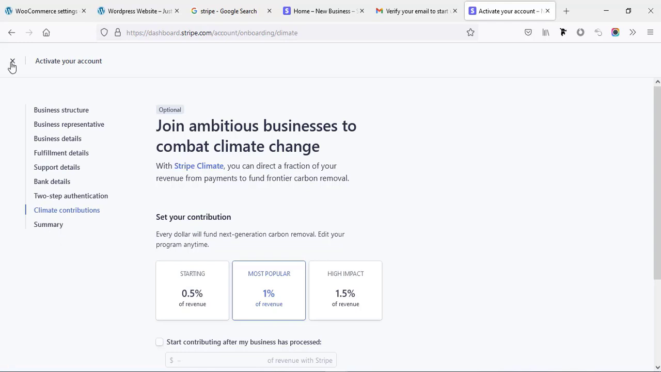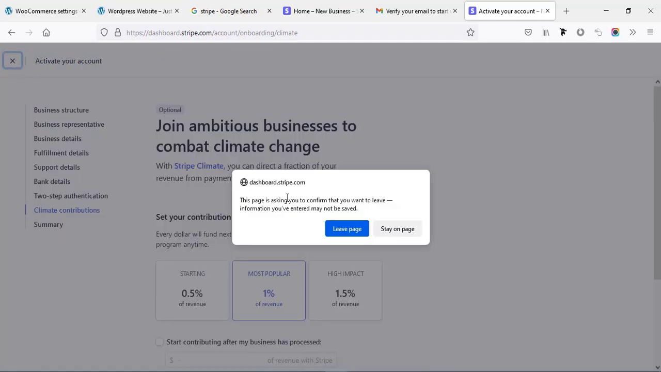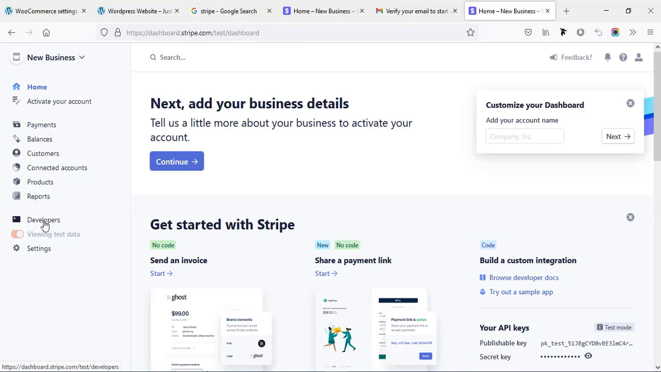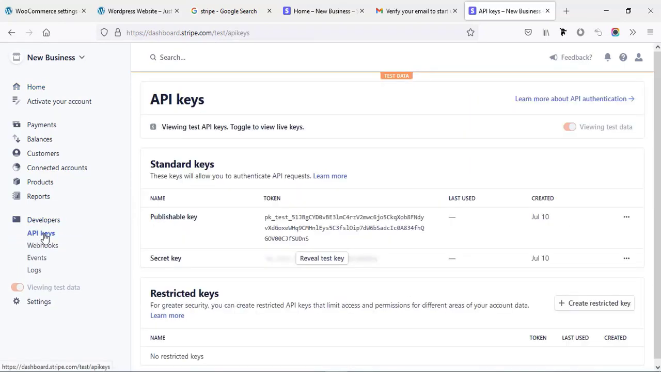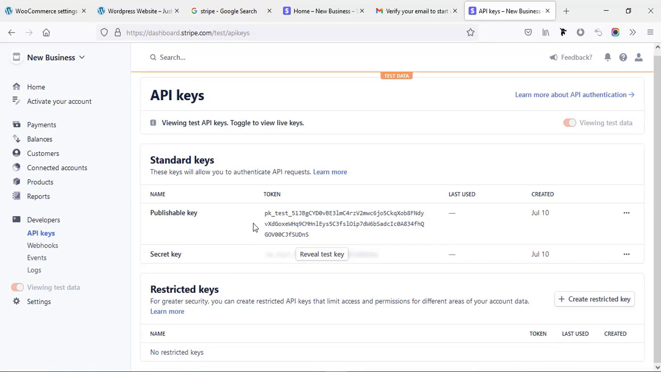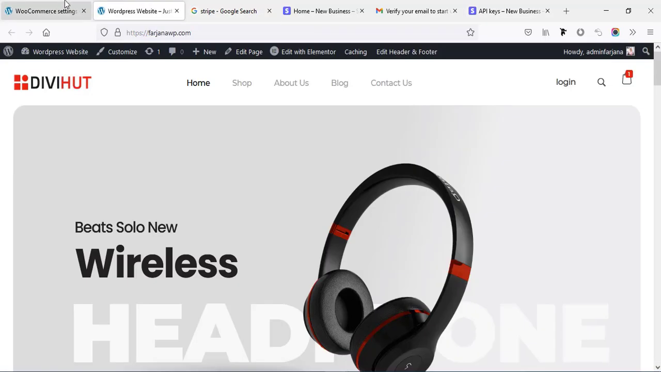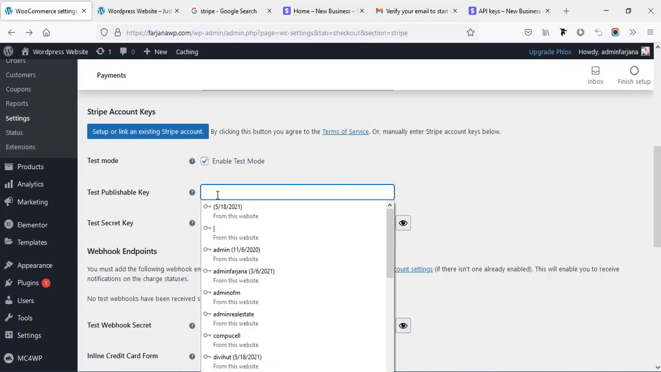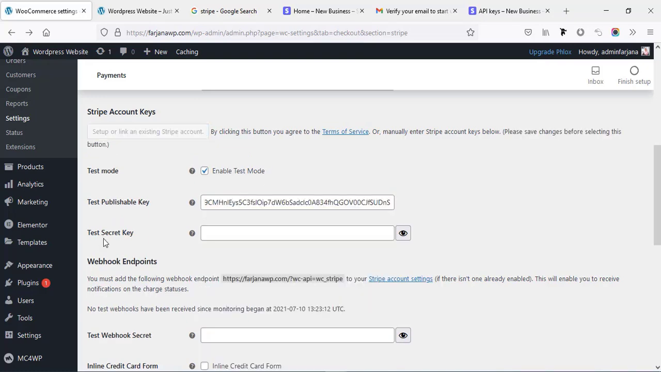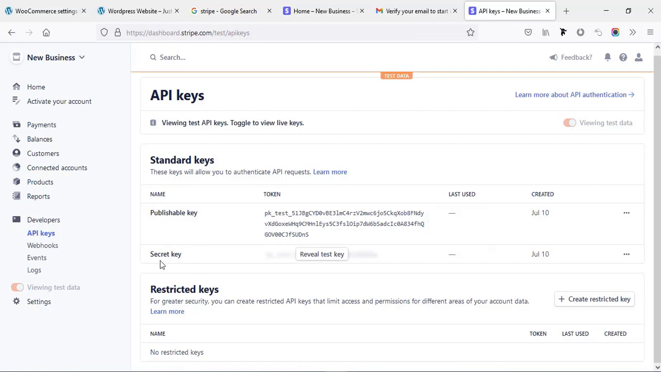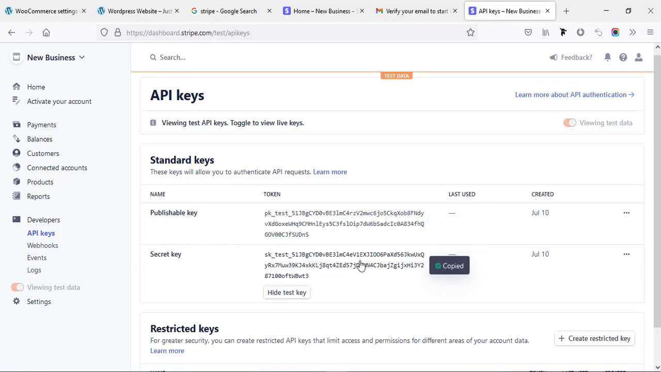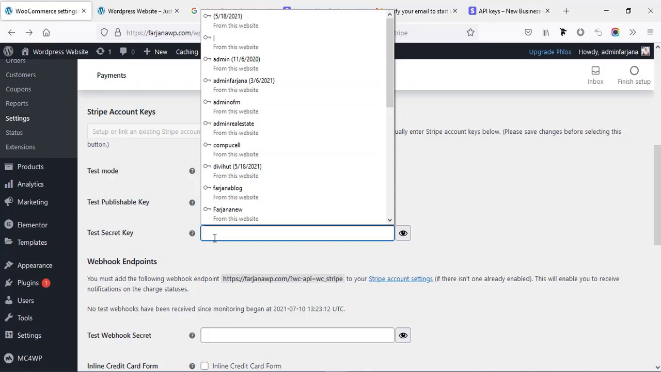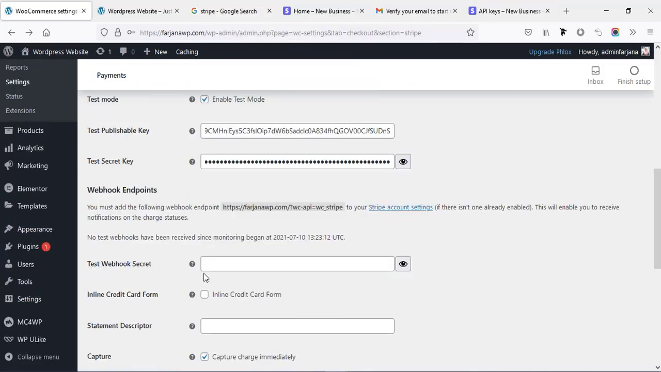But without activating this account, we can also link it to our WordPress website. So now I'm going back, and from the left side I'm going to developers and API keys. Here is the publishable key. I'm going to copy it and go to my website. Here make sure you check test mode enabled, and then the test publishable key. I have to paste it here, and then the test secret key. So I'm going here, and here is the secret key. I'm going to copy and paste it here, and then here is the test webhook secret.